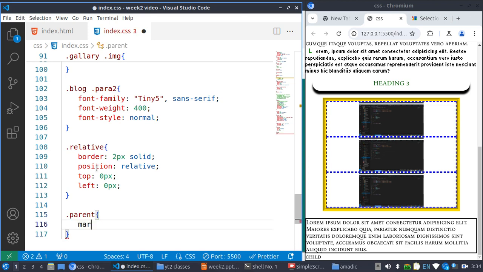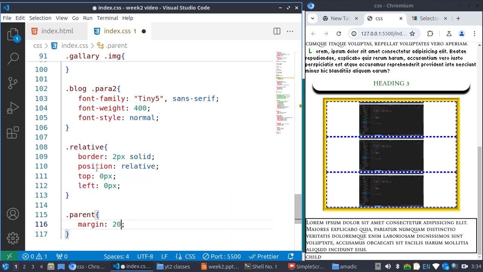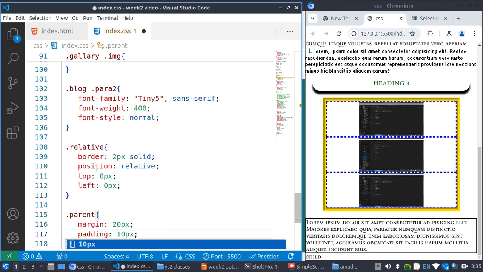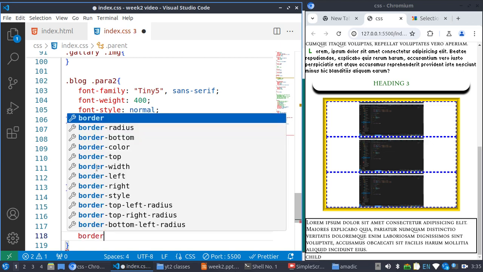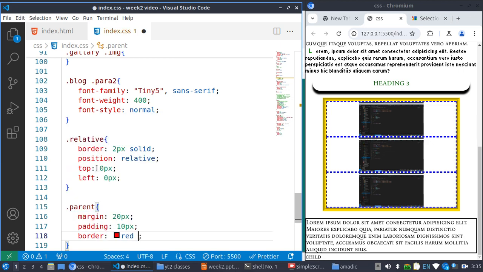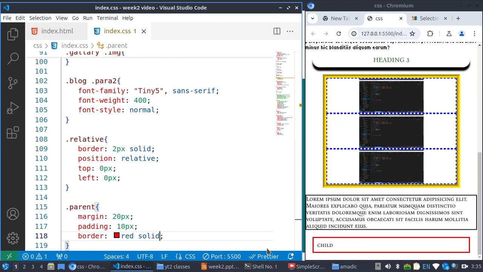I'll give it a margin of 20 pixel. Then padding of 10 pixel, then border of red solid. So if I do that, I'm going to have something like this.